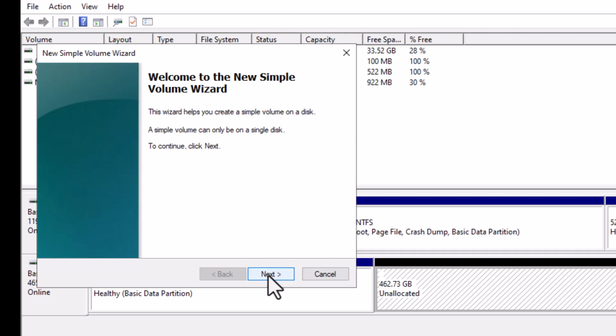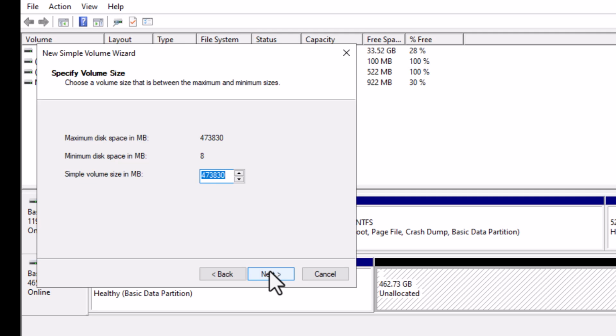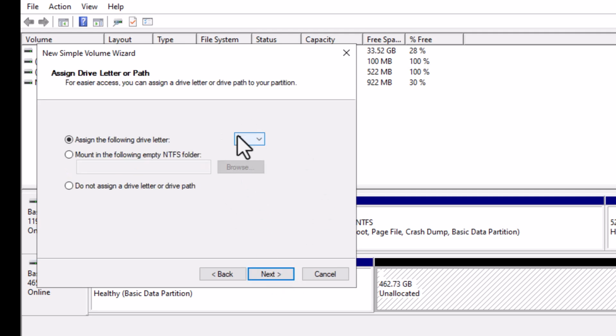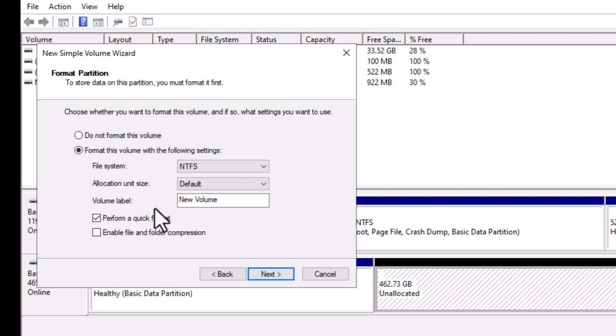Step 2. Next, follow the wizard by pressing Next, choose a drive letter for your hard drive and press Next again. Assigning a drive letter is essential because without it, the drive won't show up in File Explorer.